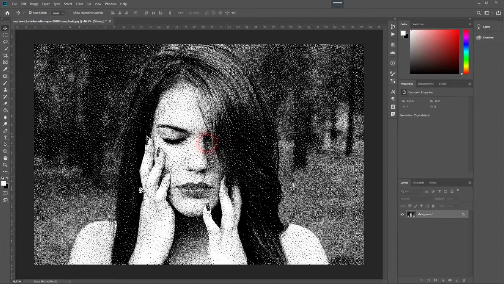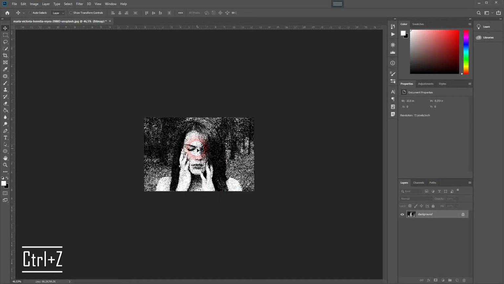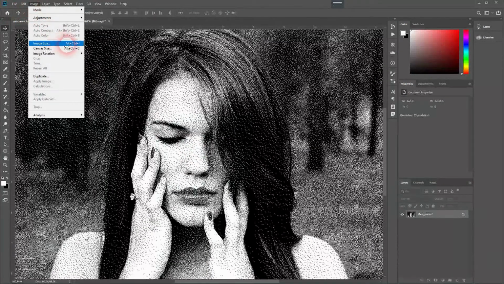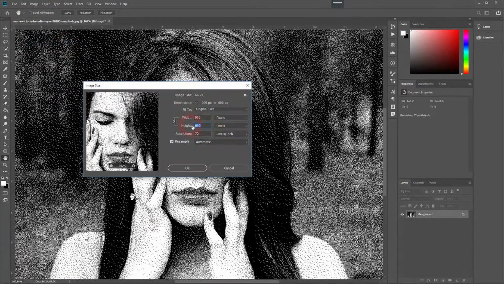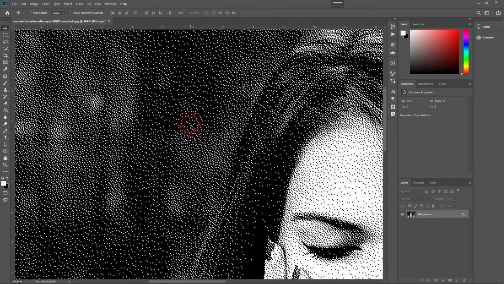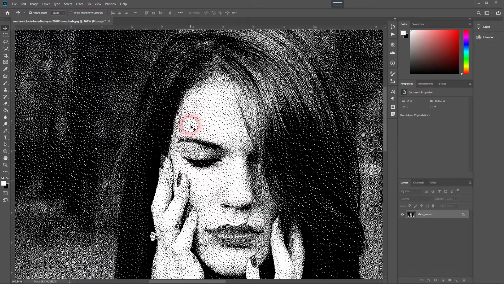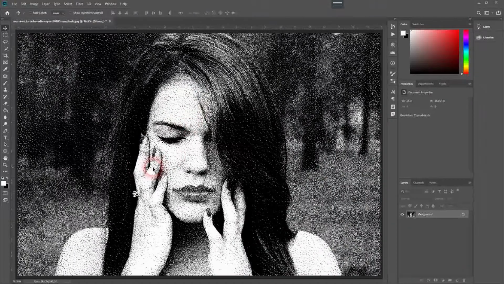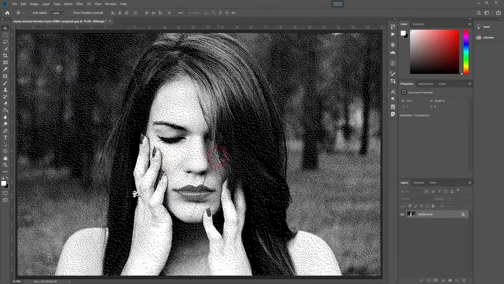So I'll undo this, Ctrl+Z, and I go back to image, image size, and have only 1200. Let me zoom out. And now I like the results way better. So you have to play a bit around from image to image and find a good size for yourself.